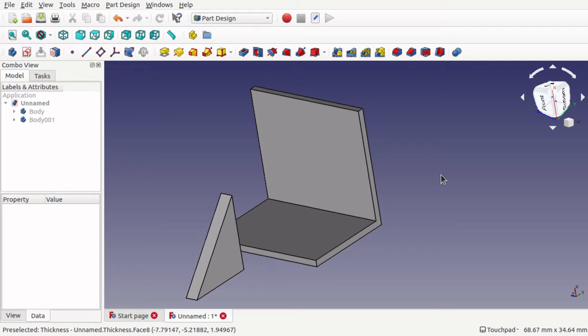Hi viewers, and today I'm answering a few questions that have come up. One of them is, how do I get draft tools on the part design workbench? Because if we wanted to move anything on here, we've got a number of options.